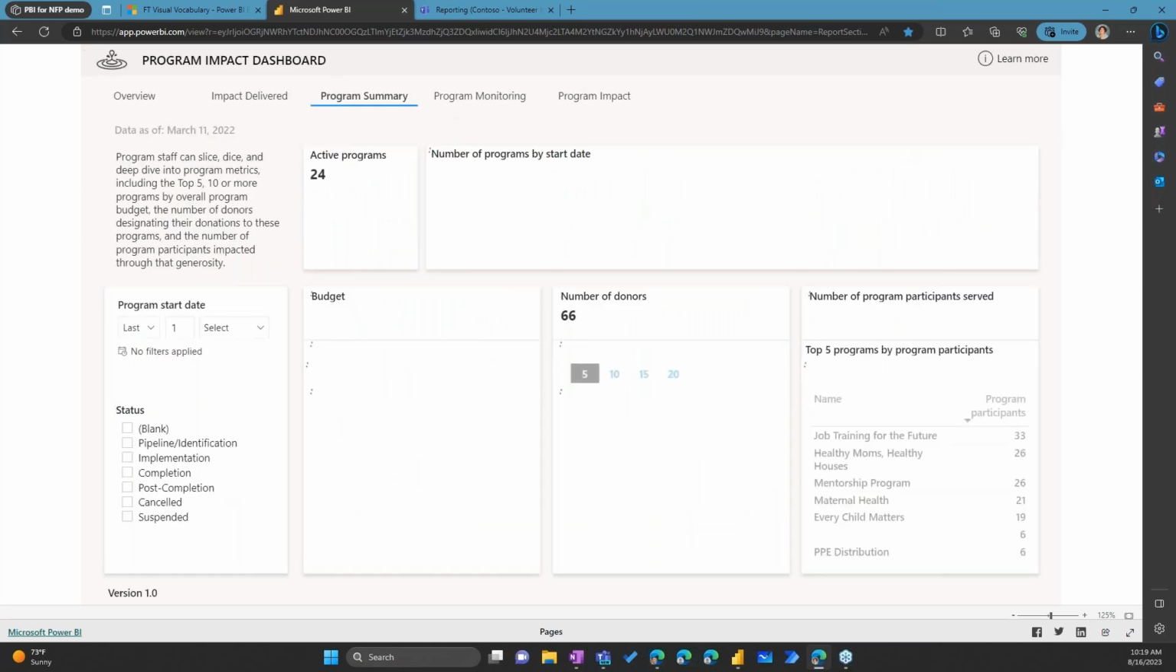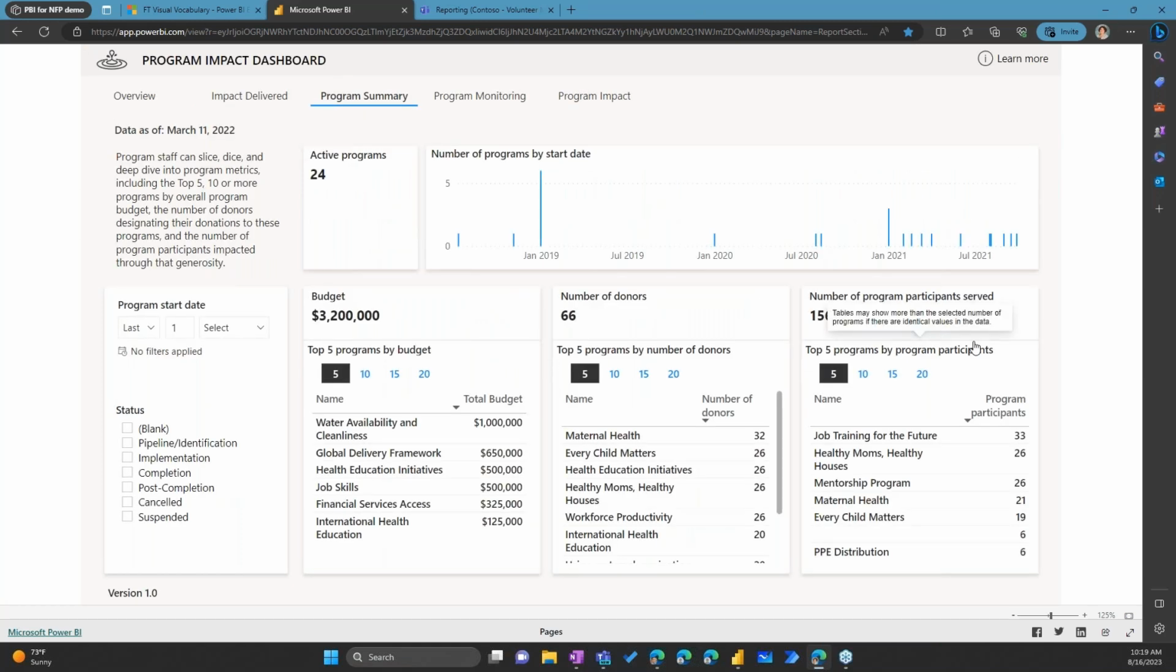The next tab in the program impact dashboard is program summary. And you'll see we're going a little more granular. So rather than looking at the overall organization, program level, and fundraising from the impact delivered tab, now we're looking more specifically at programs. And this is a great view for staff to slice and dice and dive into metrics for top 5, 10, 15 budgets, number of donors, and number of program participants served.